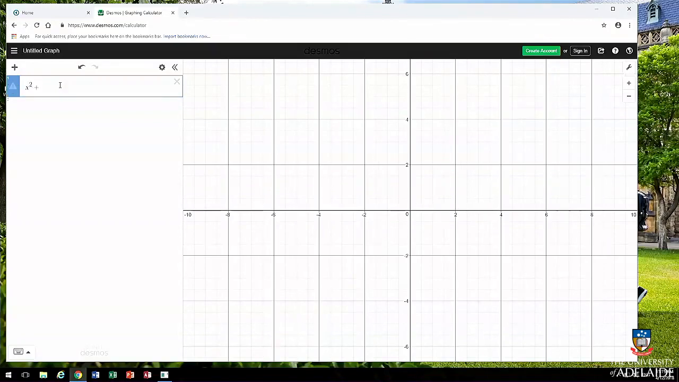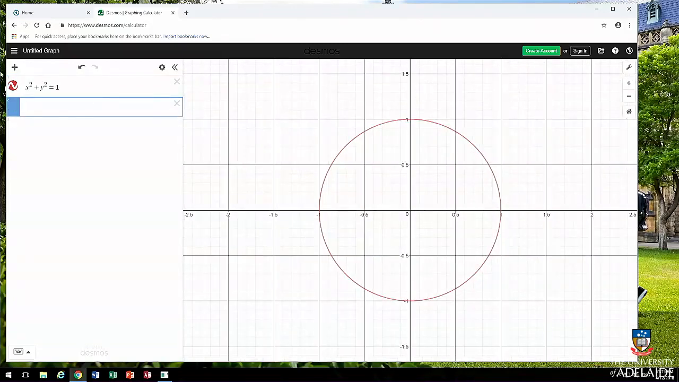X squared plus y squared equals 1. So we get a nice circle. Let's just zoom in a little bit. Now I'm going to make a point that is... We need to define A first. No, it'll let you do it. Oh, will it? Cos A, sine of A. So there's that one. Oh, can we add a slider now? Oh no, there it is, cool.